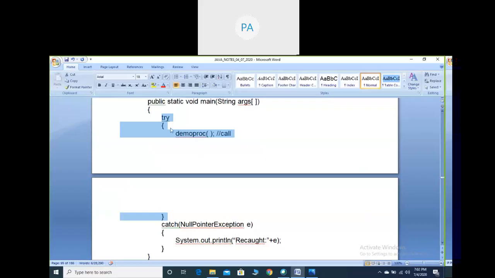Now if you look at the try block of the main method, we have written the function called demo proc. That means the program is transferred to the demo proc method. So this line may cause an error. That is the meaning here. So main sets up an exception context and then calls demo proc.